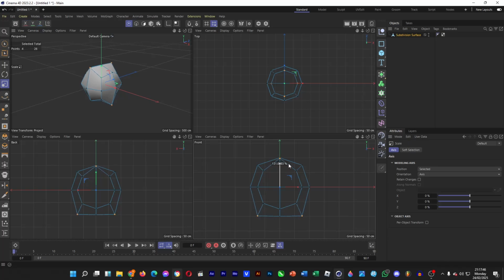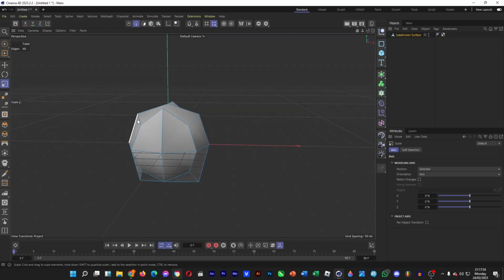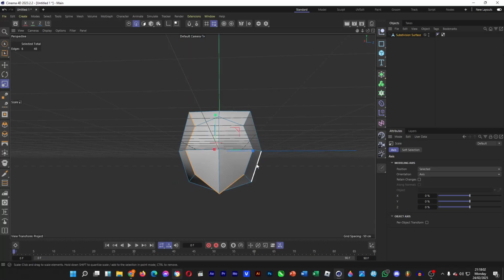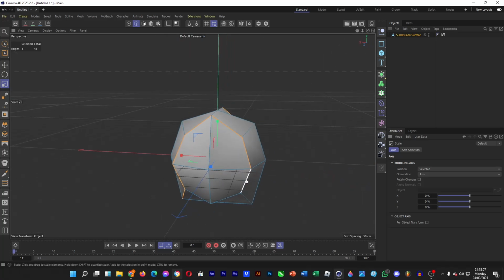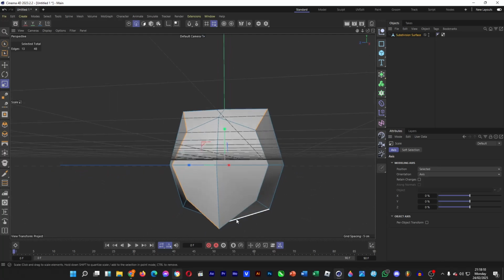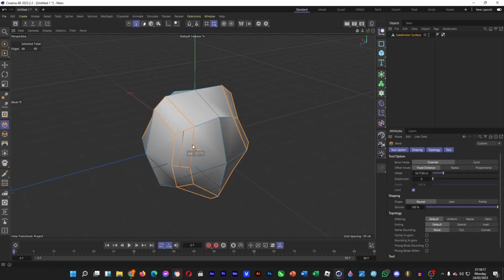And then head over to the edges mode, and then by holding the shift key, select the edges that I am selecting. Keep holding the shift key while selecting these edges. Then go to bevel tool. Give it some space, just like this.